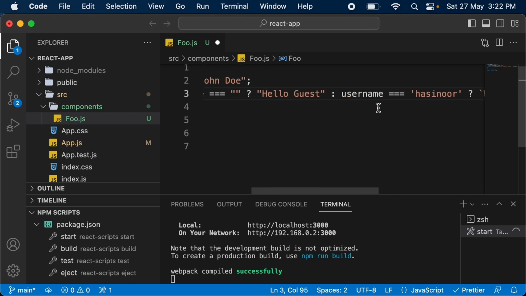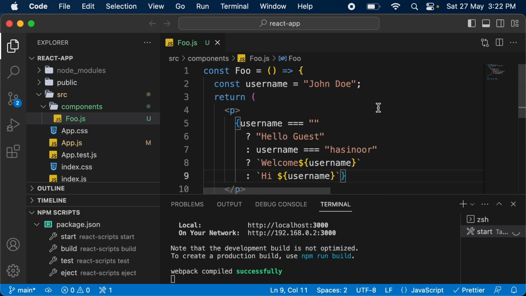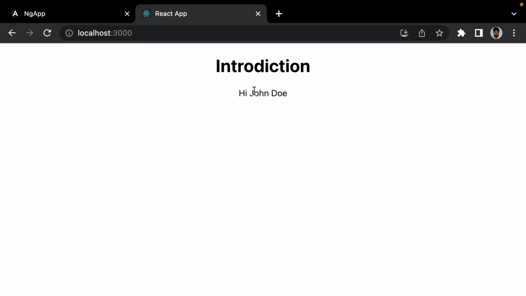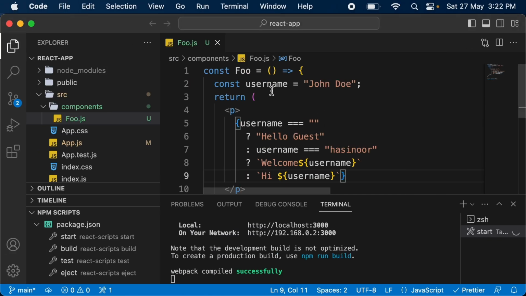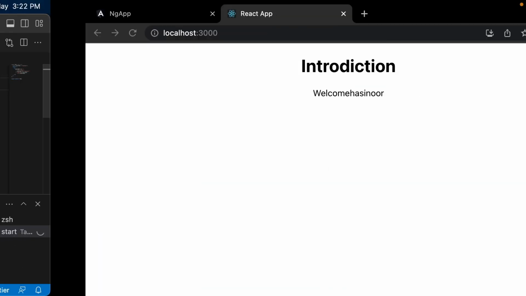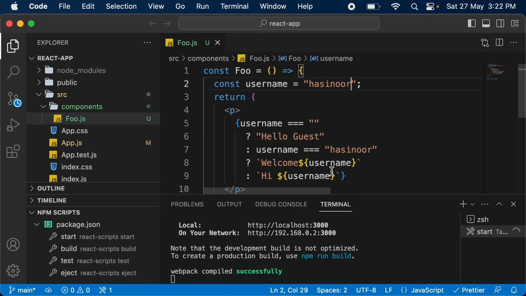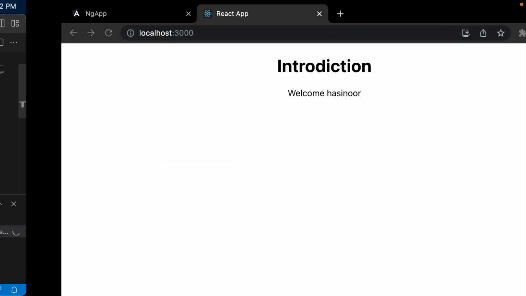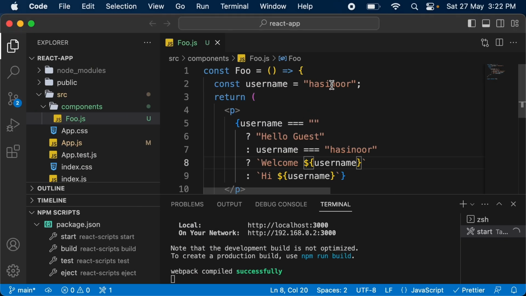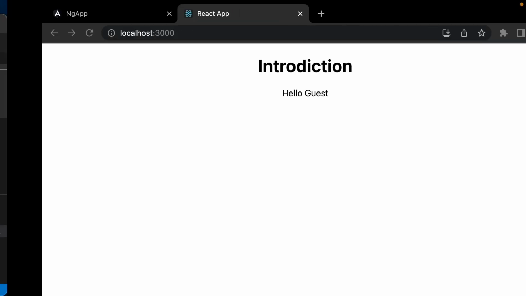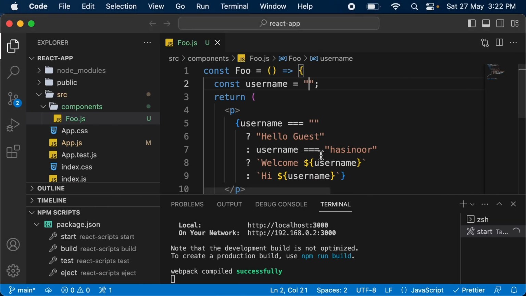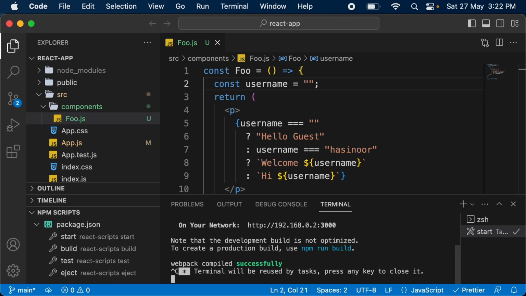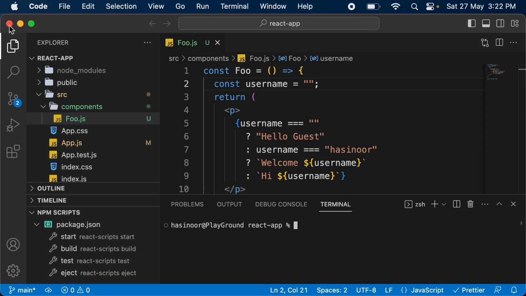So that's how we can handle if, else if blocks. Here you can see it is rendering hi John Doe because our username is still John Doe. Let's make it Hashinur, and you can see it is rendering welcome Hashinur. And if I assign it an empty string, then it will render hello guest. Well, that's how we handle text interpolation and conditional rendering in React.